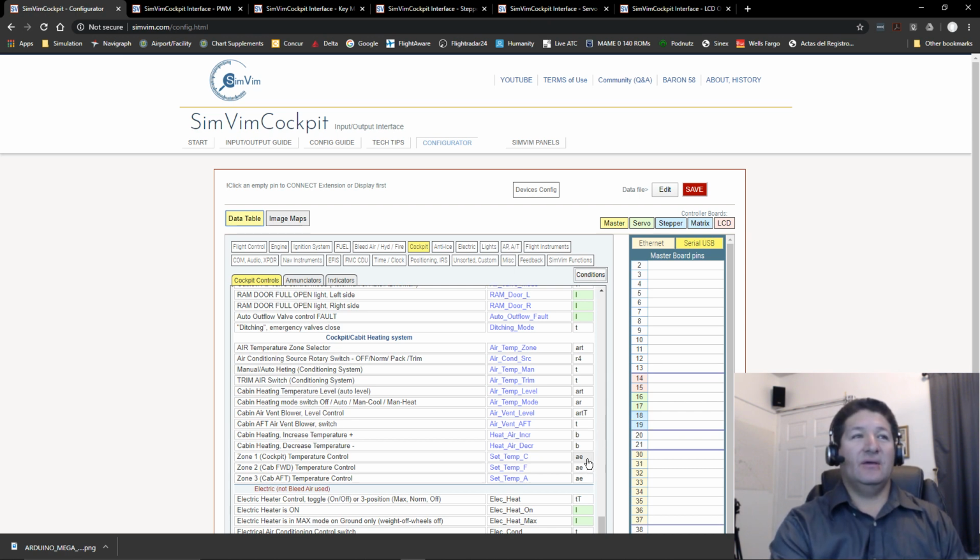Now the E, the encoders, like we have here on the zone 1 cockpit temperature control, those are rotary encoders, and they can also be a set of buttons, so basically it will be the same function that the encoder does, either up and down or left and right. But with the encoder, you just do it by rotating the knob. With the switches, obviously you would do it by pressing the switches multiple times.